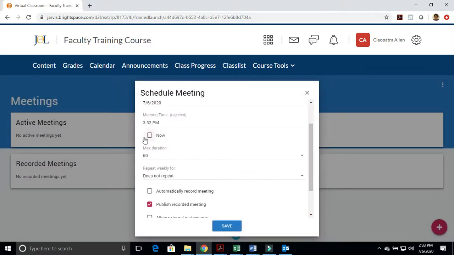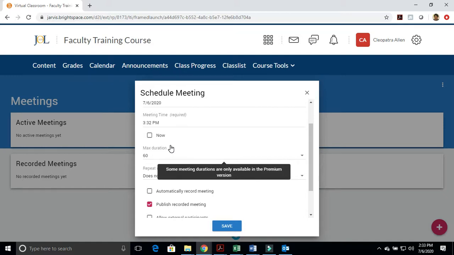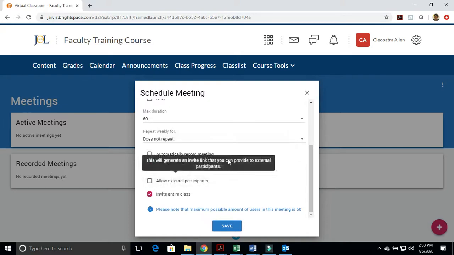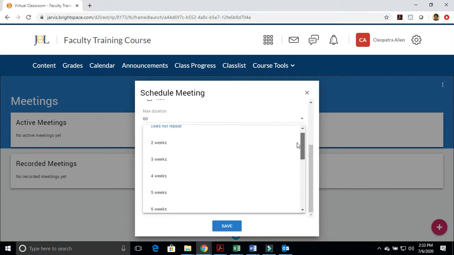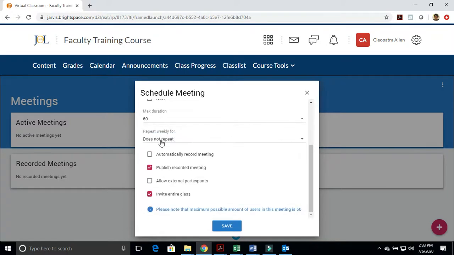And then you can always choose to have it right now. Let's say you have a student who contacts you and says, I want to have a meeting now. You can do that. And is this a weekly meeting that you're having with your students? Let's say you have weekly drop-in course hours, every 2 weeks, and so on and so forth. You can determine that here.